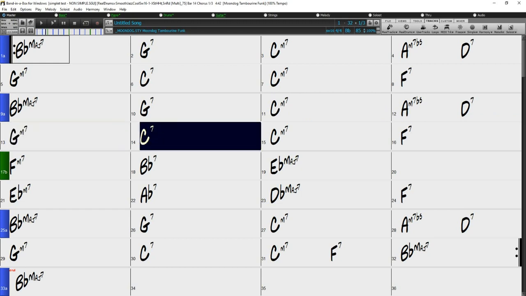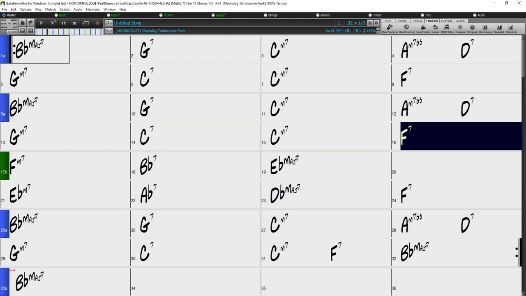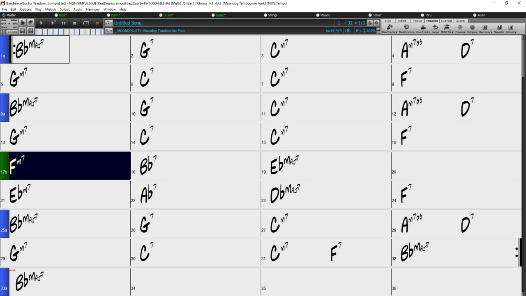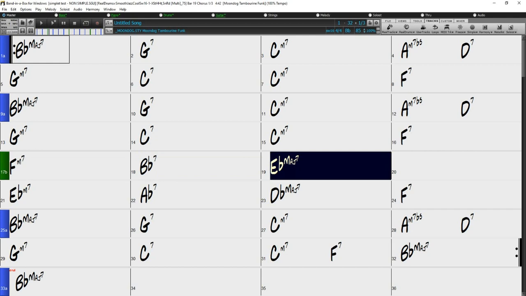Some of the dominant sevenths in the arrangement are played as altered, meaning a fifth or a ninth might be played flat or sharp. These type of embellishments are common in jazz. However, in some contexts, it may not be what you would like to hear.